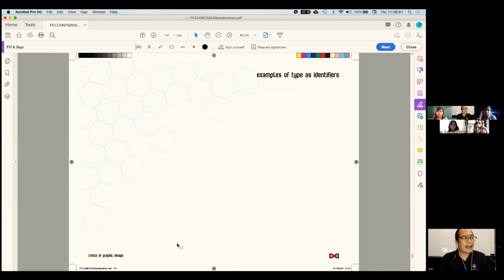Examples of type as identifiers. Earlier on, I asked you to make a list of logo types, right? Did you make the list? Are you sure? Did everyone make the list? Let's start with Yvonne because you're on top right now on the screen.